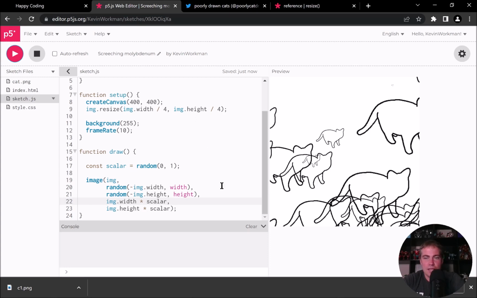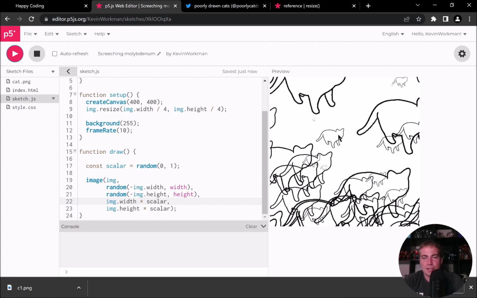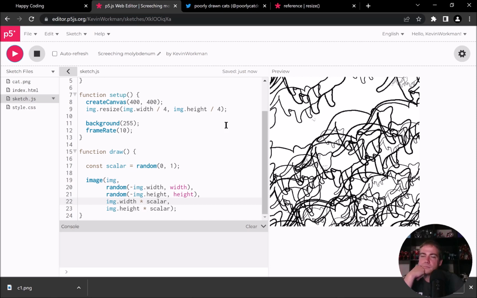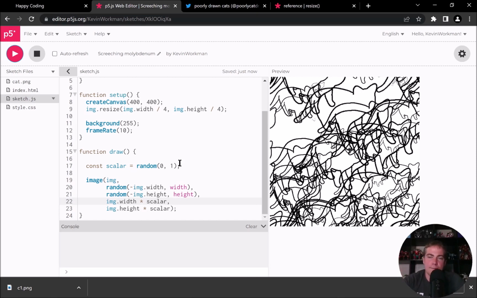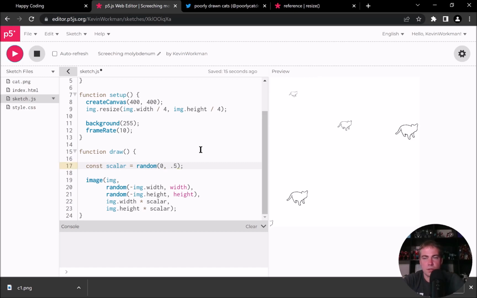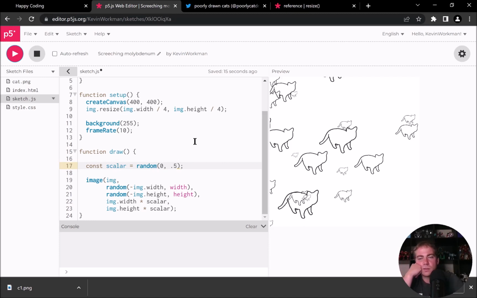So now, yeah, okay. Now the cat is sometimes teeny tiny, sometimes big. I kind of like that. I think maybe my starting size is too big actually. So maybe I'll only go up to 0.5. So make them all small, and that's kind of cool. I don't hate that.